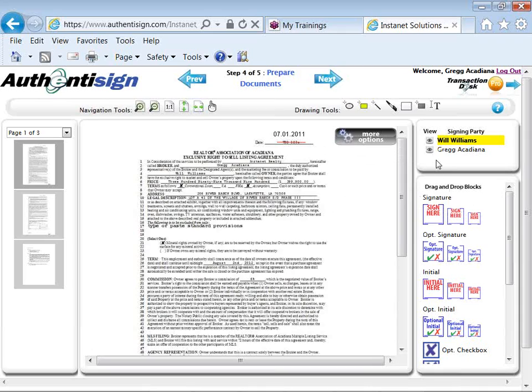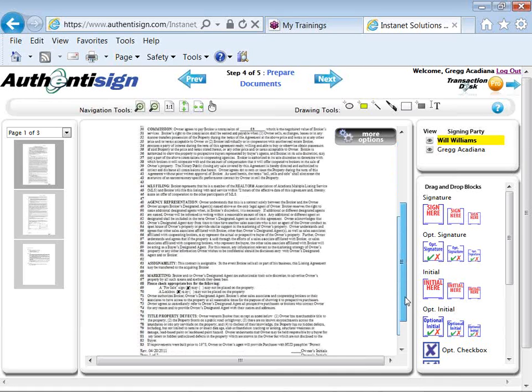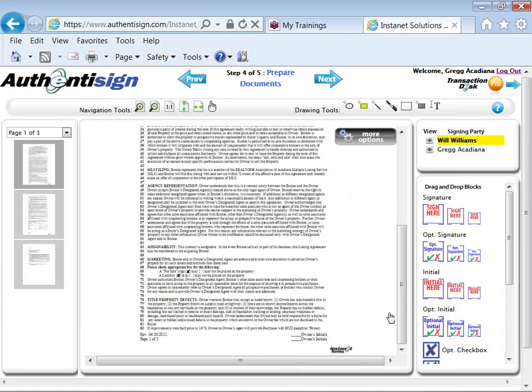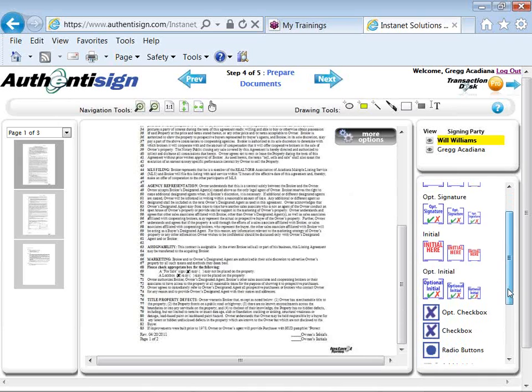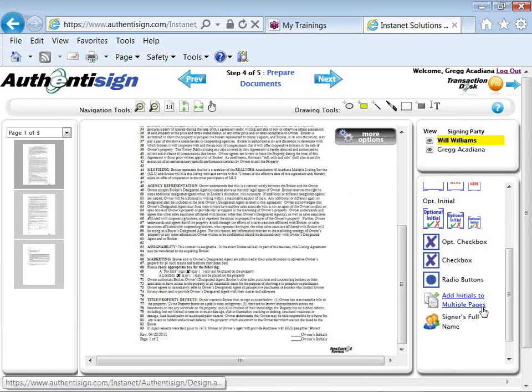But now we want to talk about, again, the right-hand side of the screen, signing party. At the top of the right-hand side, Will is highlighted, so any signature or initial blocks or features, checkboxes, and so forth that I add in will be added in specifically for Will. So let me scroll down here to the bottom of this. We see that there's initials here on all 3 pages. I'm going to scroll down these drag and drop blocks, because one at the bottom, and you may want to move it a little bit higher, but add initials to multiple pages. It's a nice way to get multiple initial blocks added to my multiple pages.